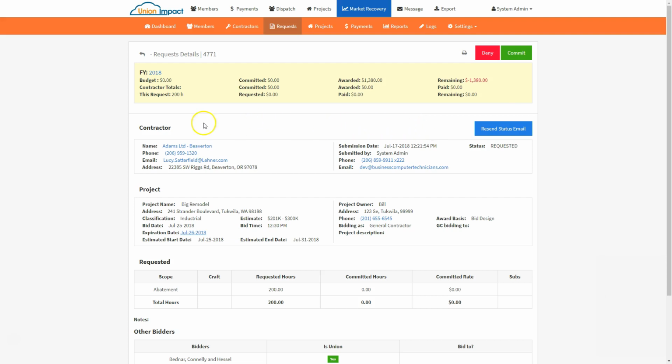The second part of the request is the contractor information. Top left, we can see the contractor's details. It's important to check the contractor's email in this section. If it doesn't exist, you will then have to input their email address. It's very important, as their email address is used to send out notifications about the status of the request and other relevant information used in the system.